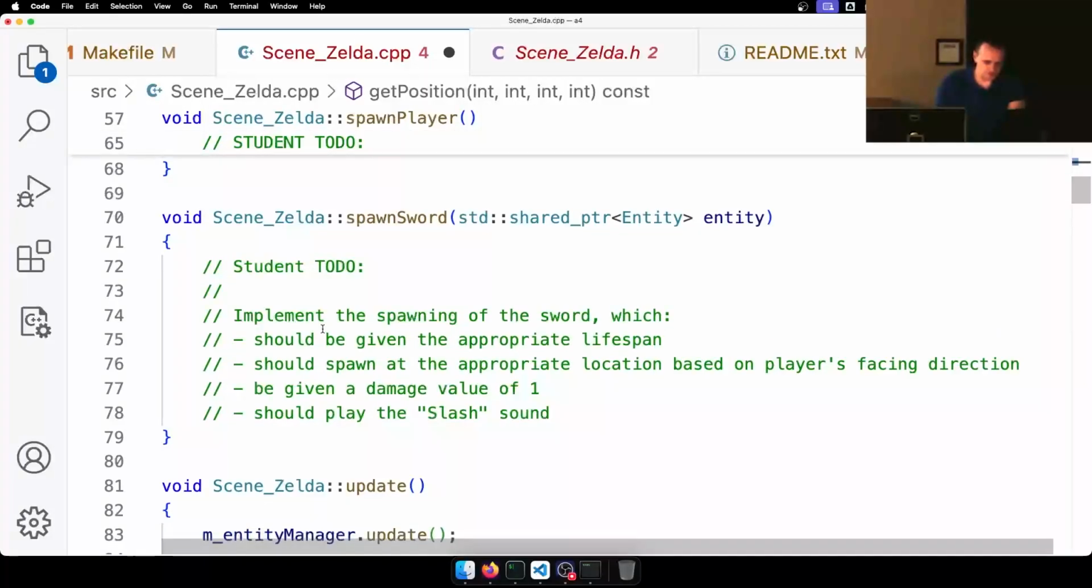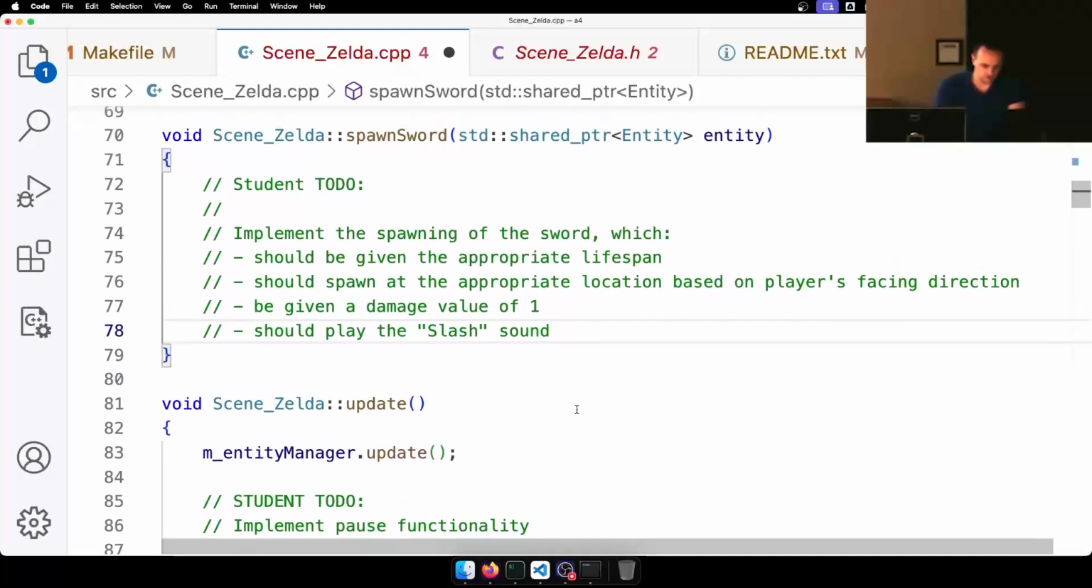Next, there's a spawn sword function. So this is going to happen whenever the attack button is pressed. So when the attack button is pressed, you have to figure out, okay, is there currently a sword on the screen? If there is, then I don't call this. If there isn't, then I do call this, right? And so the sword should be given an appropriate lifespan, should spawn at the appropriate location given the player's facing, given a damage value of 1, and you should play the slash sound. So that's what happens when you spawn a sword.